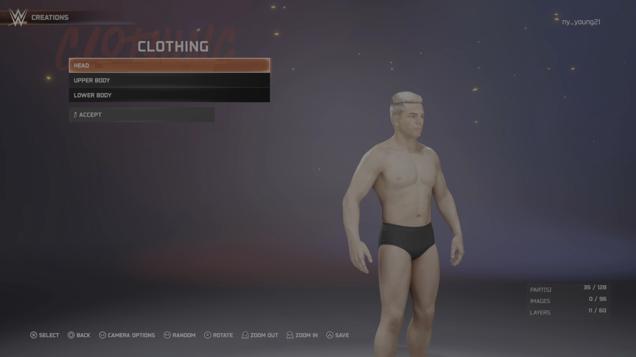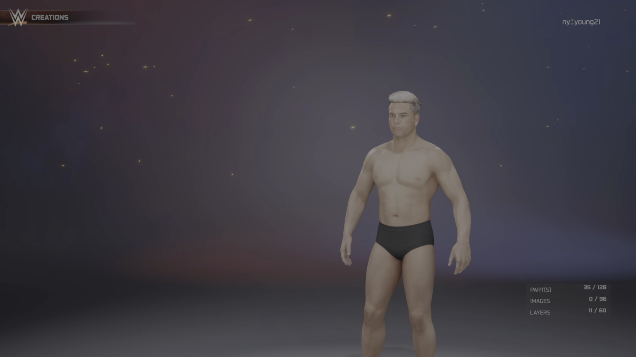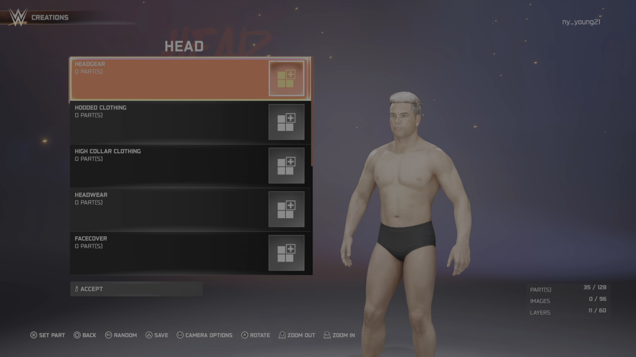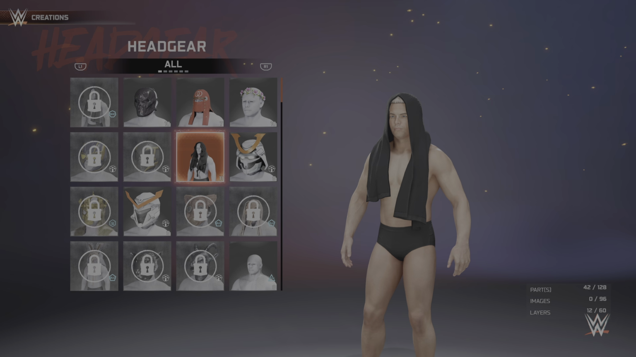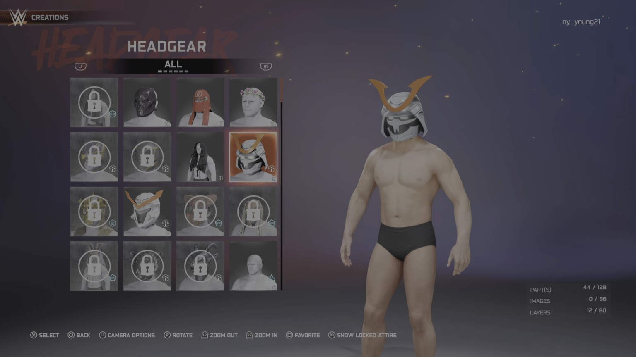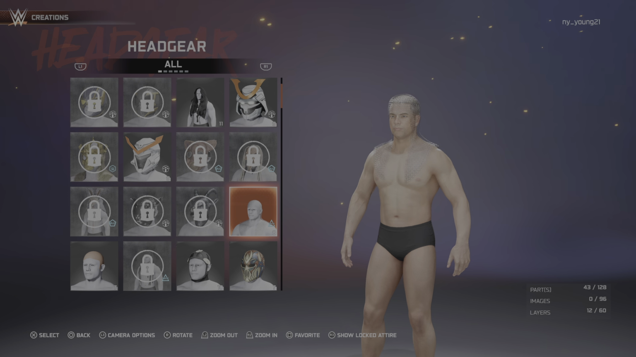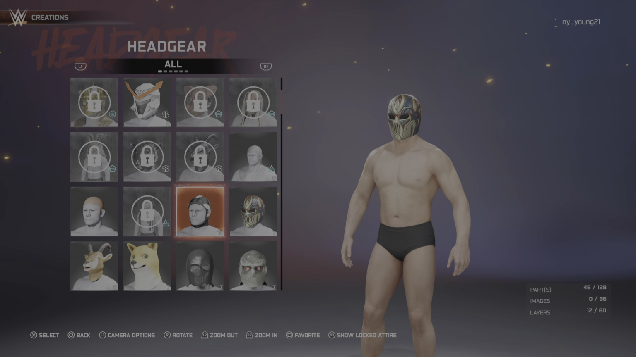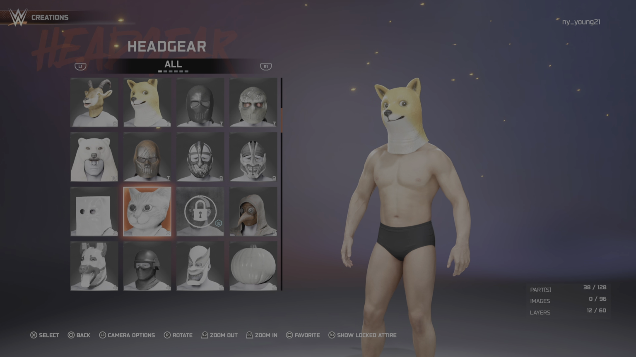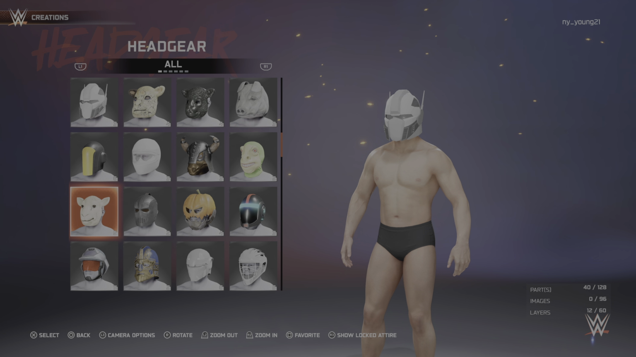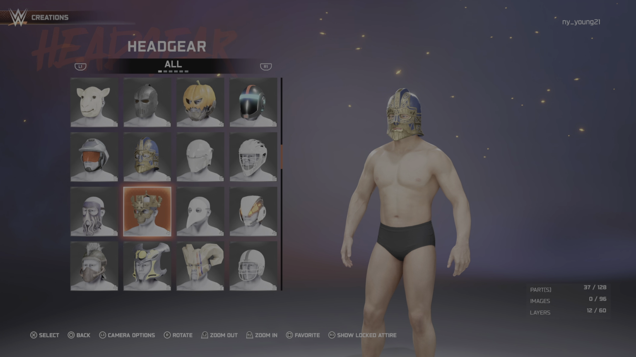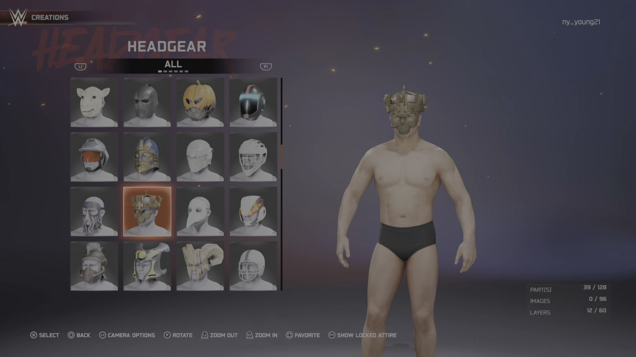To start out, you can start with the head or anything. You go from headgear and they give you options as well. But you can see in the bottom right corner, you have a parts points meter, and you can't go over 128 because if you have too many parts, your character is gonna look silly. I think people are gonna think your character is a complete joke, and we do not want that.